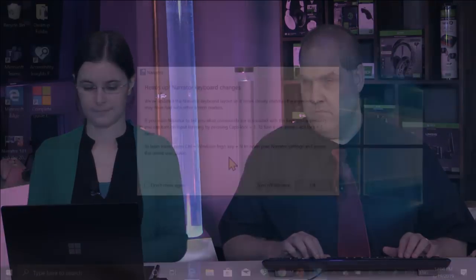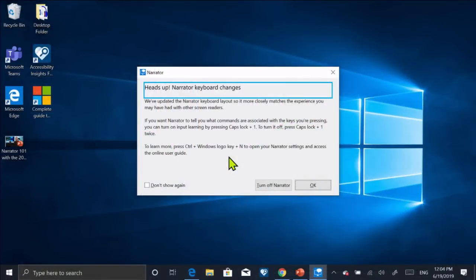All right, so I am going to get out of PowerPoint here, and I will start by turning on Narrator. So I'm going to press the Control key, the Windows key together, and then press Enter. Narrator dialog. OK. Button. Alt plus O. Heads up. Narrator keyboard changes. We've updated the Narrator keyboard. So I'll stop it there.